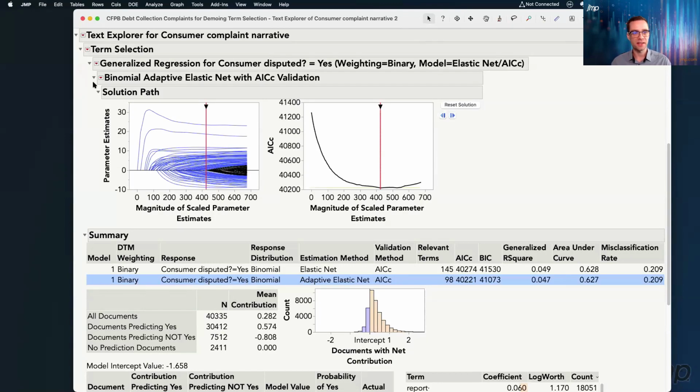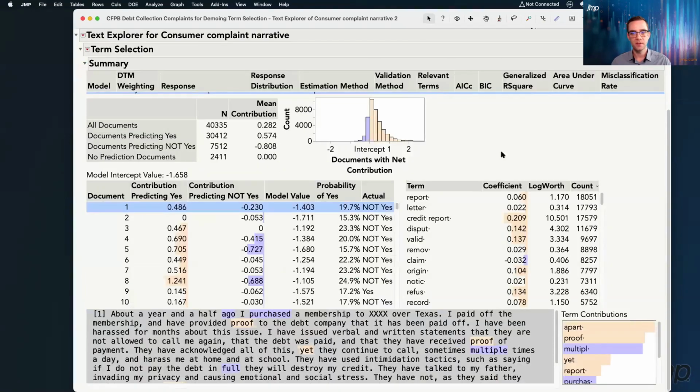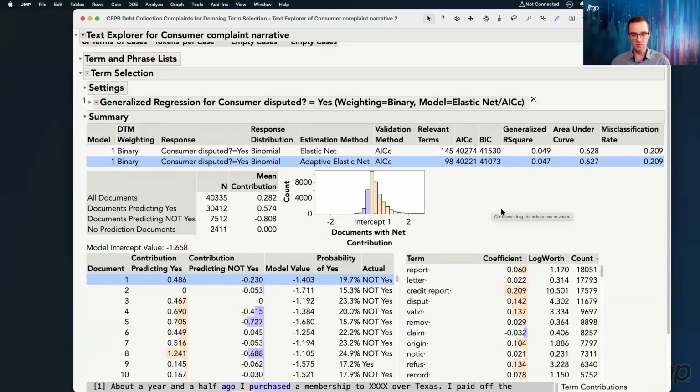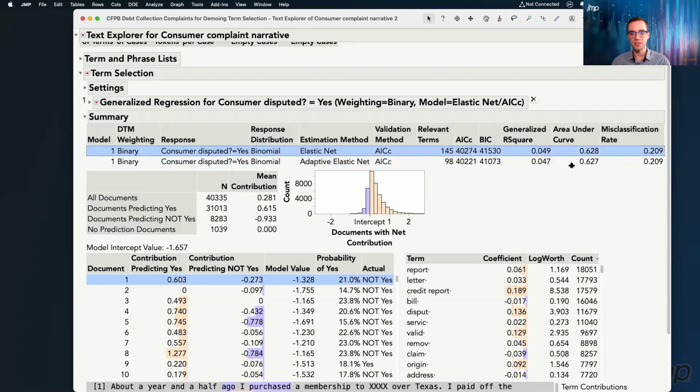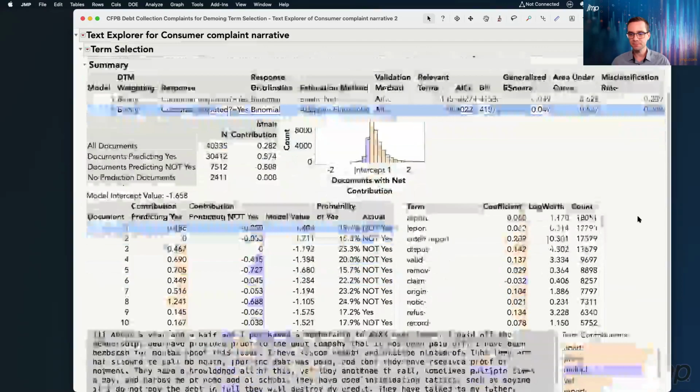Okay, so it has fit that model as well. If we go to our summary, we can see this one now has returned 98 terms. It has actually a lower AIC, so it might be a better fit. And so I'm going to go with that model. Now I could, if I wanted to go with the original, just click on that. And as you can see, the report below updates to whichever model I have selected in this table.